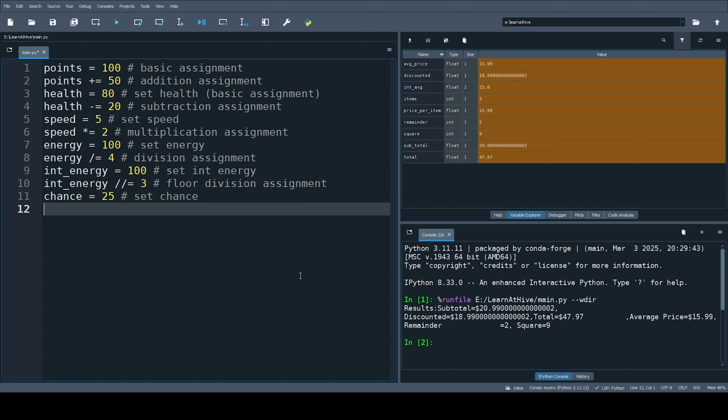Now let's say chance equals 25. Chance is equal to modulus equal 7. So it's a modulus assignment.